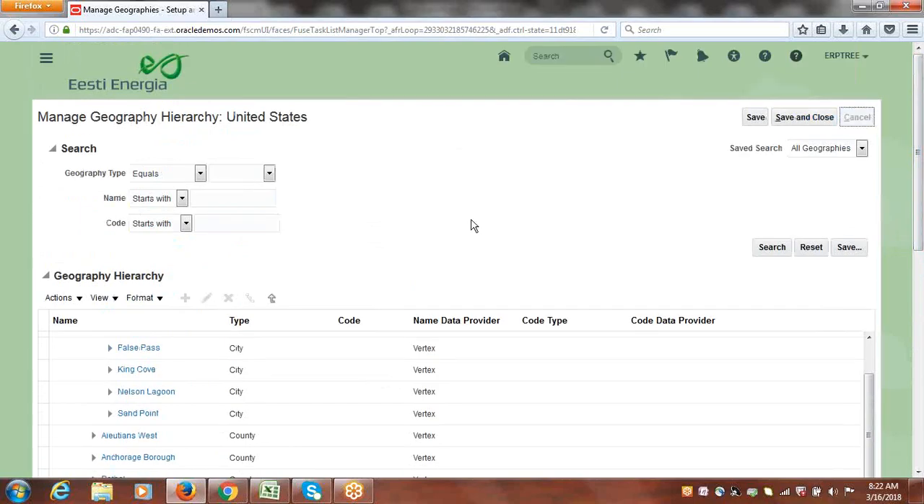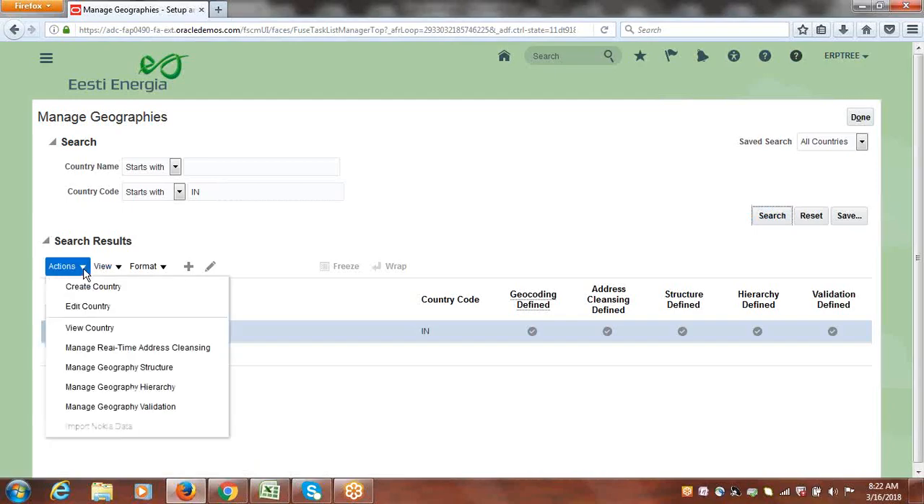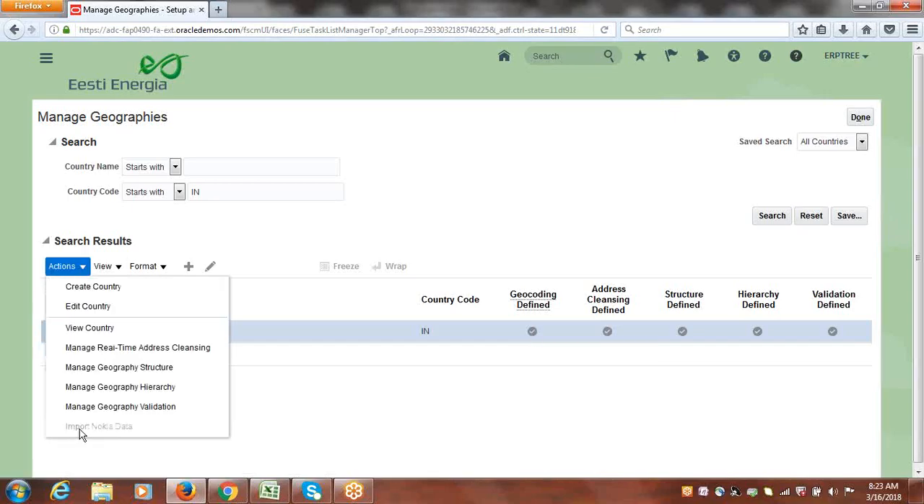In the same way, for any country you can just go and see. Say, for example, India, search. Here also for India, that already got submitted, right? This is a Vision instance. That is the reason the task is already performed. But when we are working in a fresh instance, we have to perform it. Just click on geocoding defined, enable it, and click on address cleansing defined, and then you can go to actions, click on import Nokia data. System will just take care of all the information.